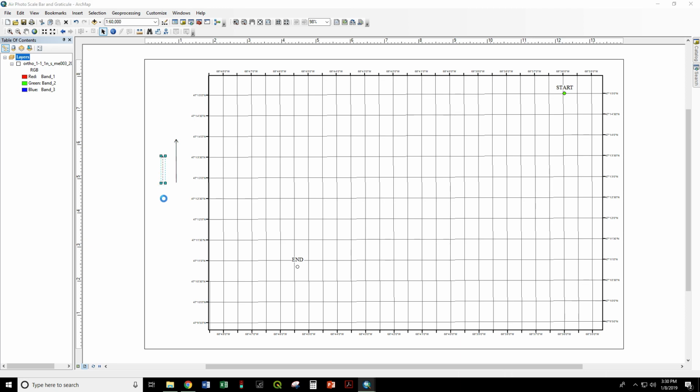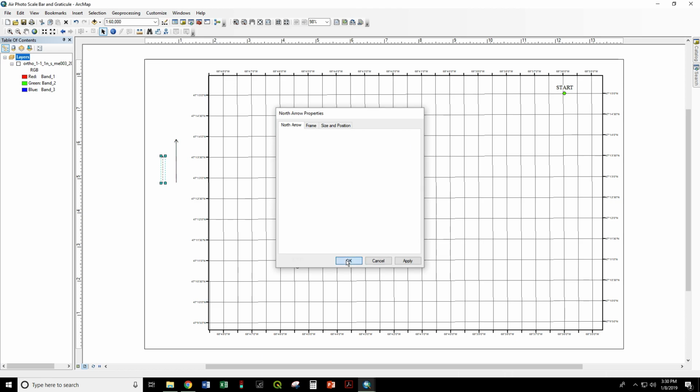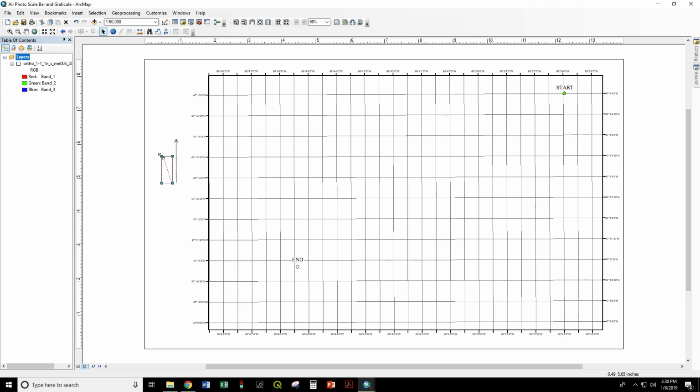If we double click, we can again say not to the data frame rotation but to true north. And then we have a declination of minus 17, which will point to where the compass should point. So 17.23, that incorporates the alignment to true north from the page. Okay, and now we have an arrow pointing to magnetic north.